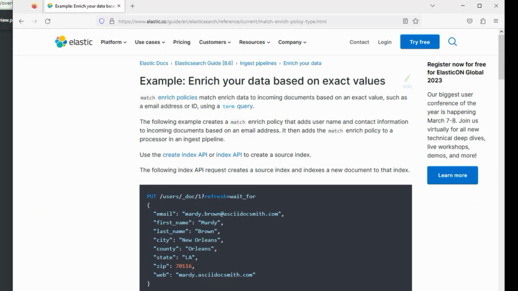Before we begin, make sure you have Kibana and Elasticsearch installed. If you don't know how to do that, I'll leave a link in the description of this video to another video that shows you the steps on how to do the installation.